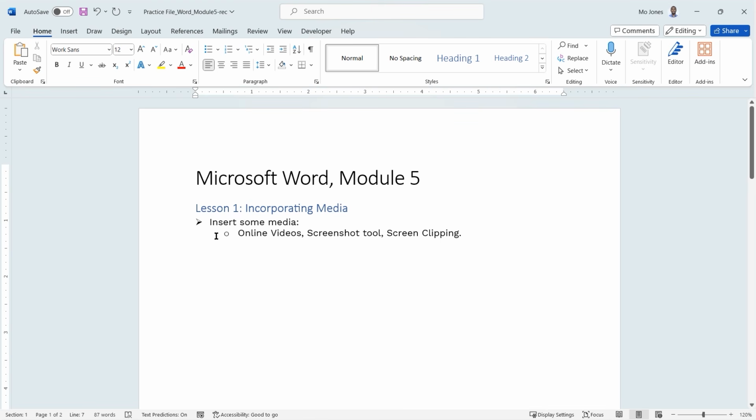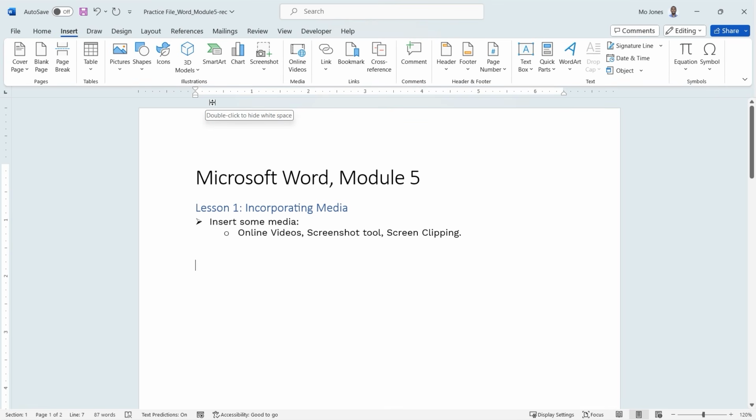Well, what I want to do, I want to go ahead and insert an online video. Now, why would you want to insert an online video into your Word document? It's a great way to provide a resource for your audience and maybe even a quick tutorial or some kind of how-to as well. To do that, I'll go ahead and click on the Insert tab, and we have a Media tab that's dedicated for online videos.